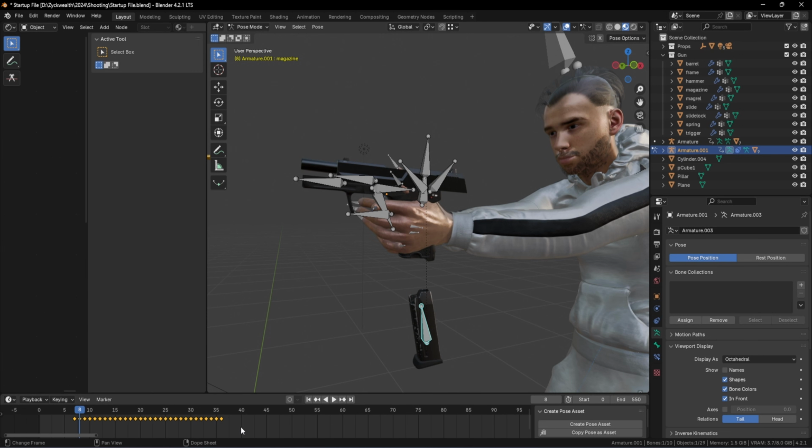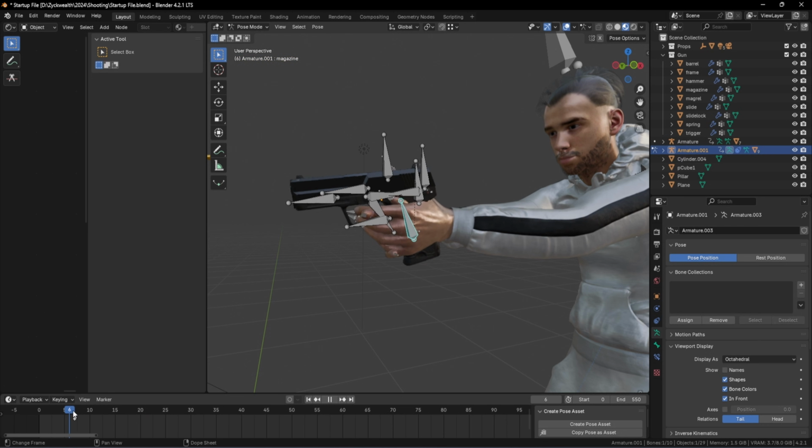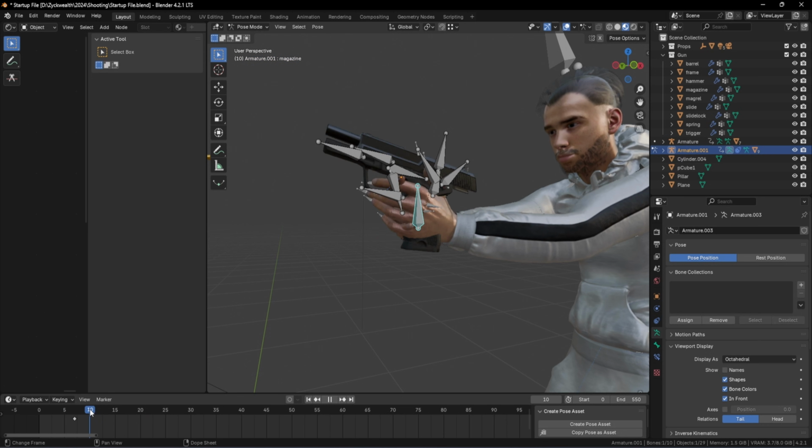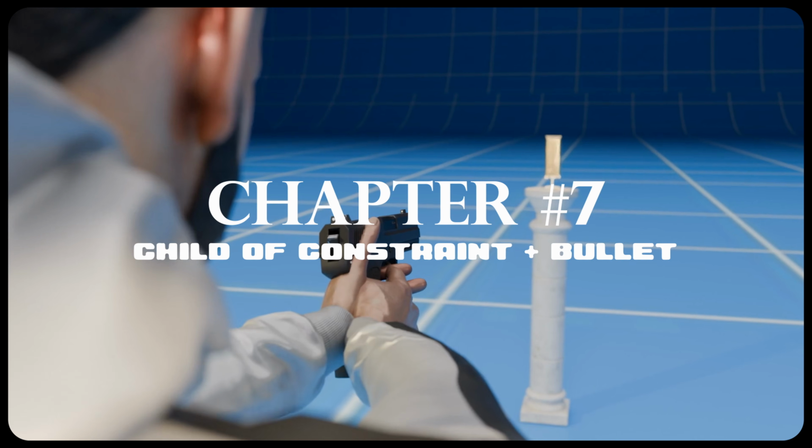So what I'm going to do is to select all of these keyframes till our 8th frame, and I'm just going to delete it like this. If we do that, we can see that the magazine actually stays inside of our gun, which is actually what we want.